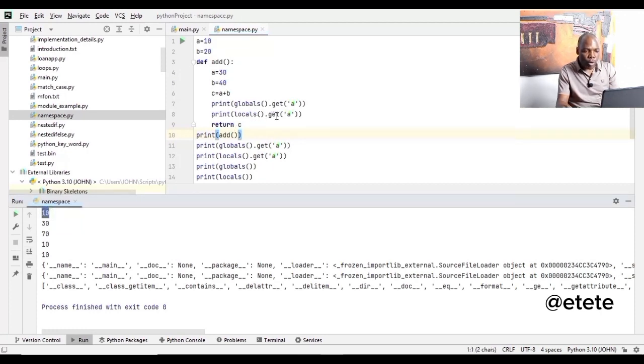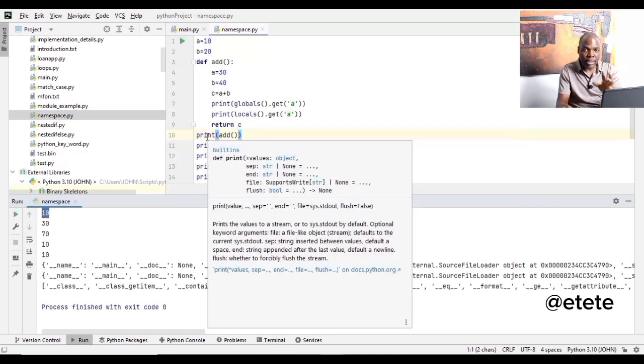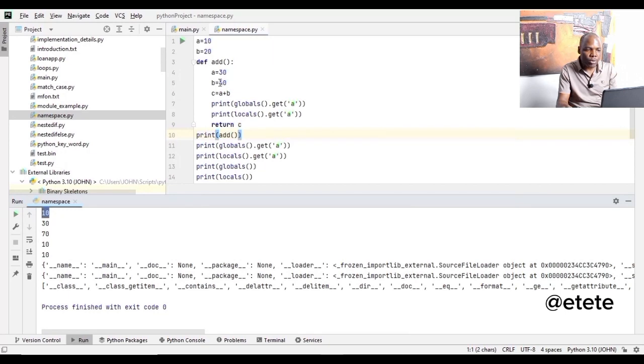Now, this one is going to return the value of A in the local variable, the scope under which it was called. So that one is going to return 30. Now, I am returning C to what? To my calling function, which is now given to the print function to project on the screen. So what is C? 30 plus 40. That is 70. So I return 70 to this calling function, and that is the 70 that you are seeing here.